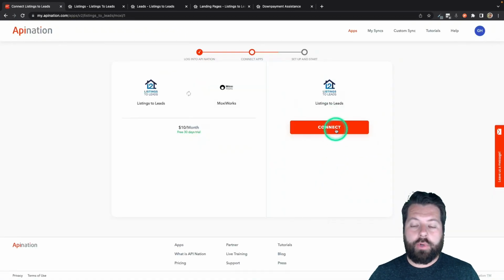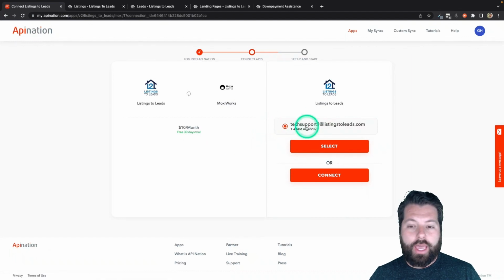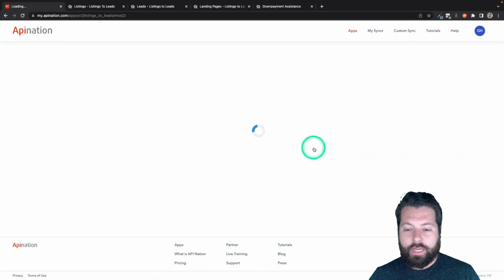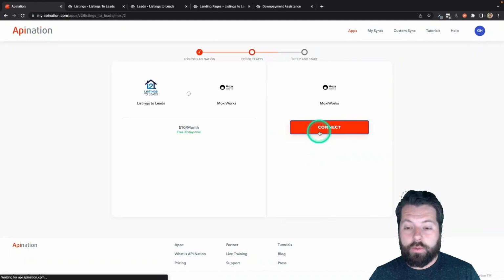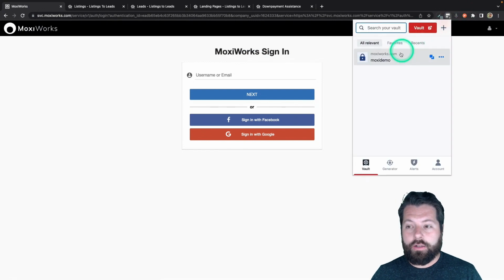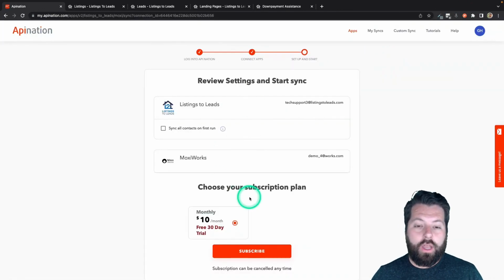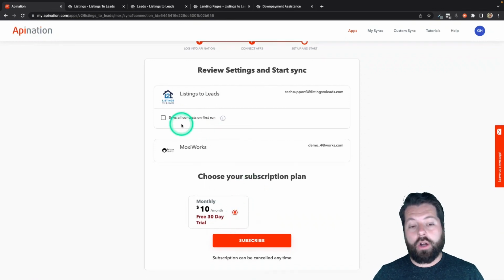Once you've signed in, we're now going to connect both apps. So I'm going to connect Listing to Leads. I'm going to hit this big button. It's just going to take me out to the Listing to Leads webpage where I'll sign in and make the connection. So there it is, there's the new connection, so I'll select it. It's going to do the same thing with MoxiWorks. Hit the big button, I'll go out to the MoxiWorks page, sign in here, and that's it. It's made that connection. So you can see we're now ready to create our sync.